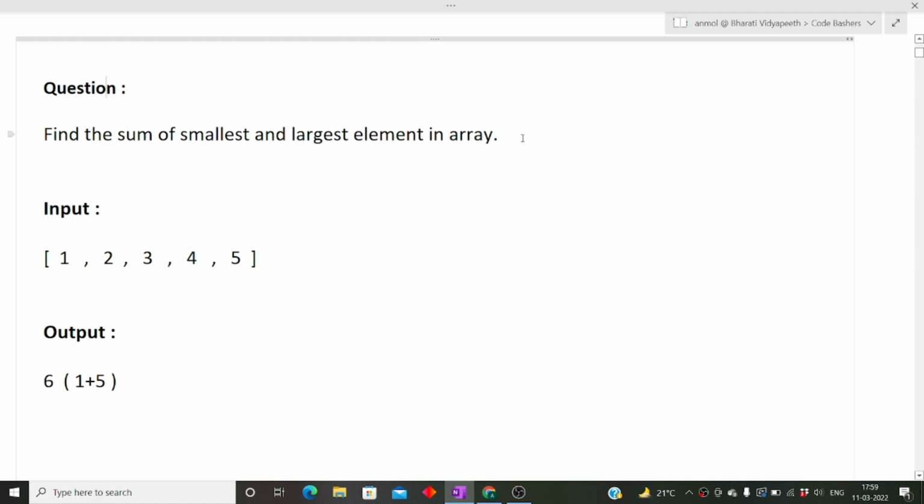So the question that I will be discussing in this video is: find the sum of the smallest and largest element in an array. Yes, for many of you, this will be the easiest question that can be asked in any company. But I know many of the students who struggle in these types of questions also. So here I am with the video.